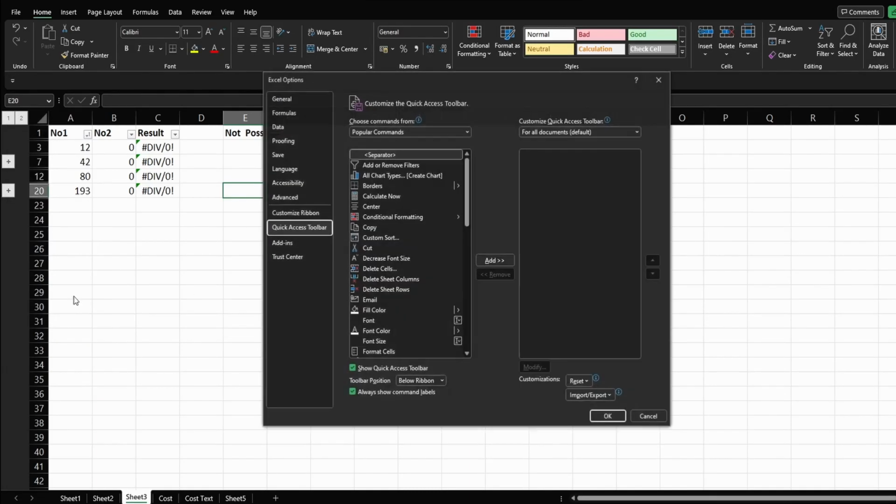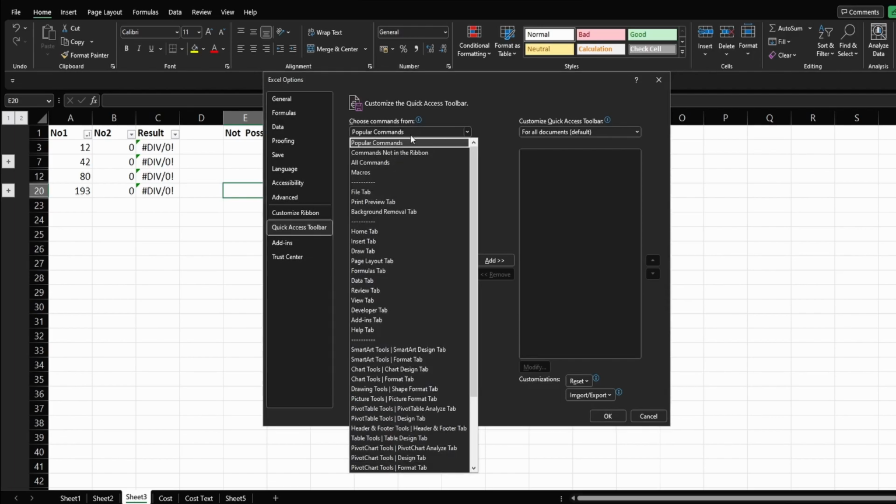We make sure that on the left we have selected the Quick Access Toolbar, because the first time I was trying this, I had somehow selected something else and I couldn't get it done. But since we have confirmed that we have selected the Quick Access Toolbar, we go to the left table where we choose the commands we want to add and we click on the top where it says Choose Commands From. We click on Popular Commands and we select All Commands.